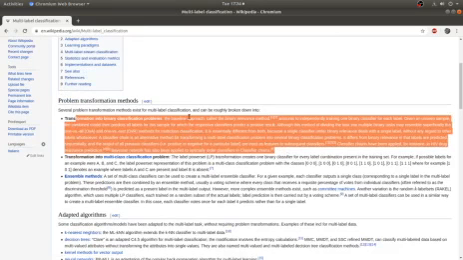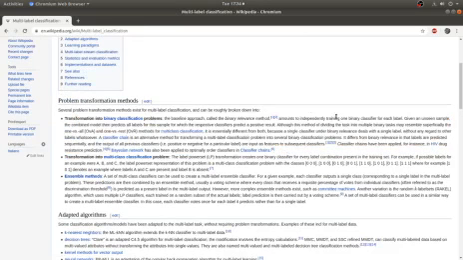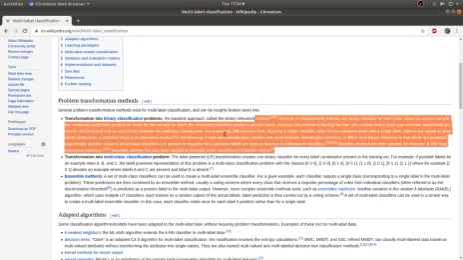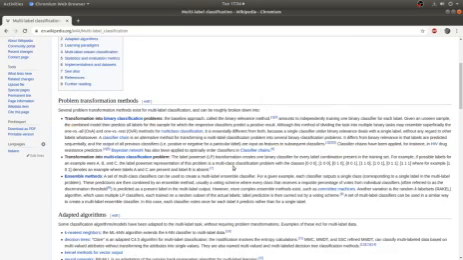Transformation into binary classification problem. Essentially, you make a little binary classifier for each possible class. So this is a thing we can do. That's pretty straightforward, I think.